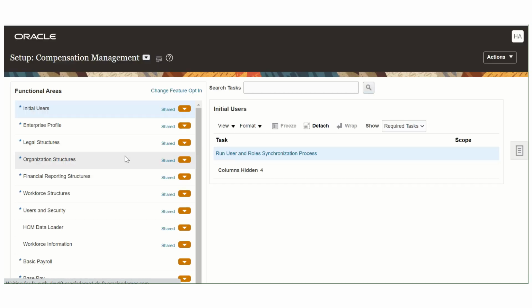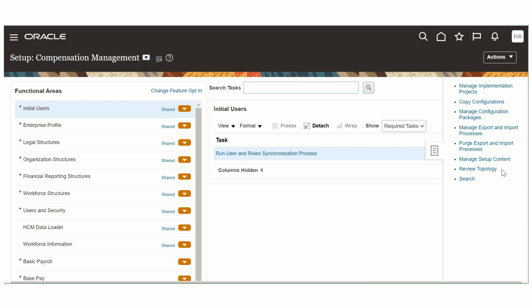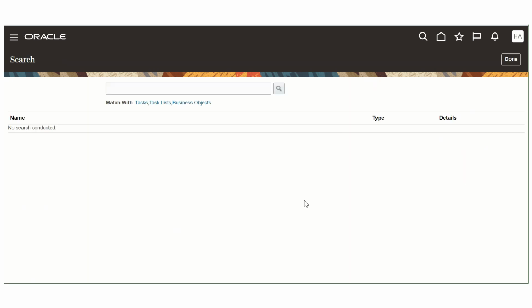If you do not have this login, or if you could not find this particular function or link, it means you do not have the privilege or that particular role assigned to your user. So you should reach out to your administrator. They will provide this role.